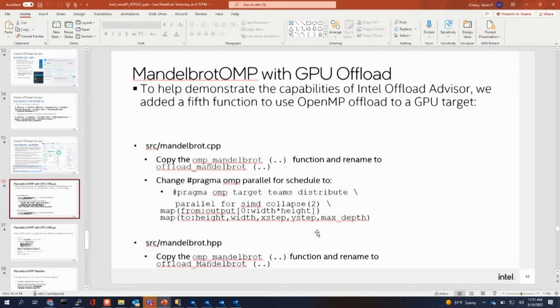Copying Mandelbrot to offload Mandelbrot, and then making some tweaks to the syntax of the OpenMP call. So you're specifying the target offload. If you haven't done OpenMP offload, I think this will be a good experiment because it's pretty straightforward. It kind of gives you a little bit of insight.